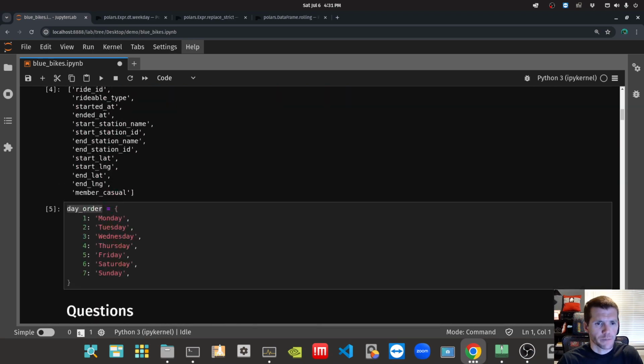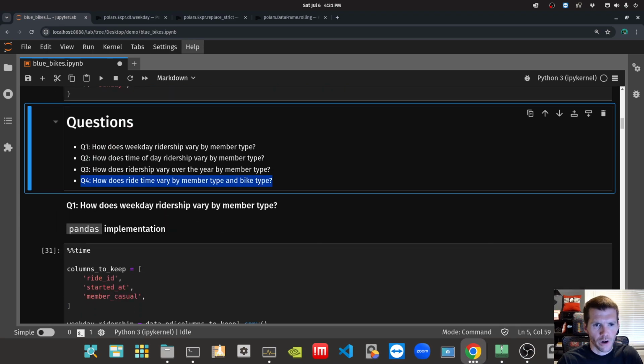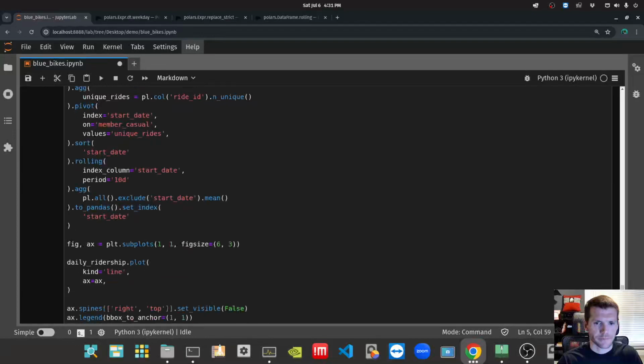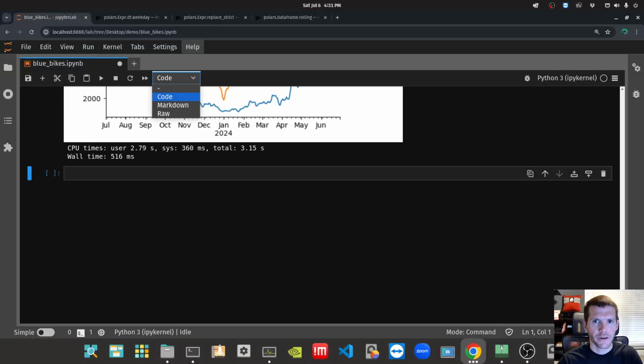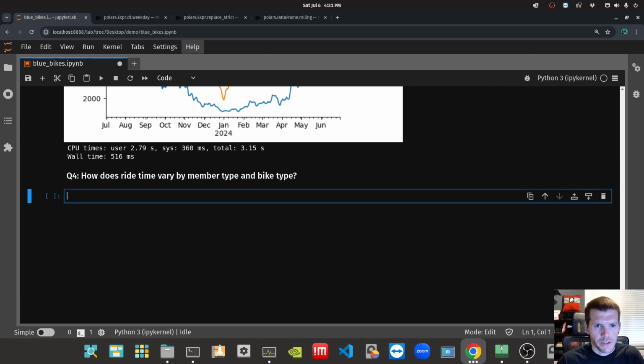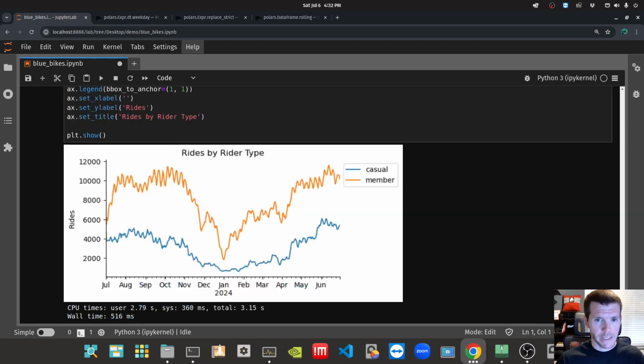So I'm scrolling way up to the top. And then question 4: how does ride time vary by member type and bike type? All right, so let's copy our question right here. What we want to look at in this question is the duration of the ride. We have a started at and an ended at column. So how does the length of time that they actually are riding vary by member and bike type? Do members tend to ride longer or shorter than casual riders? And does that change by different bikes?